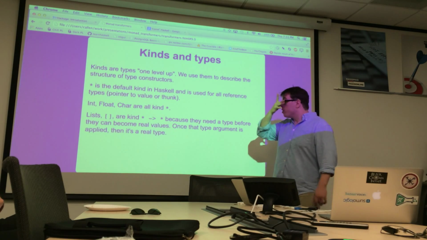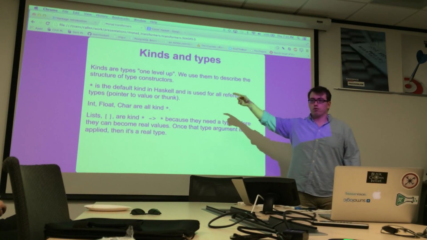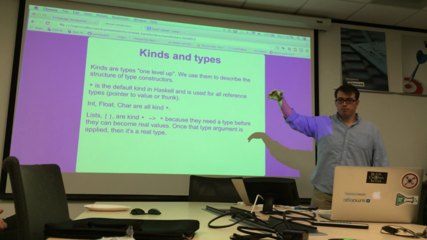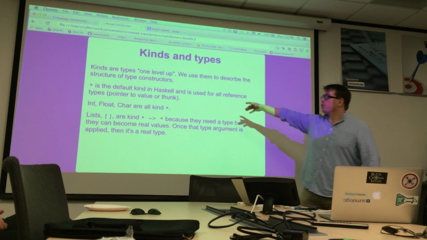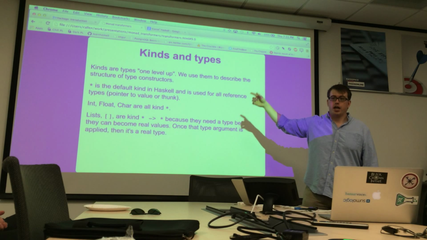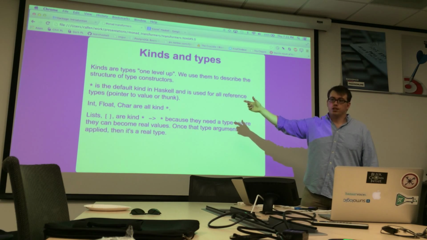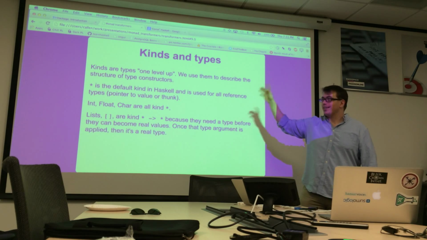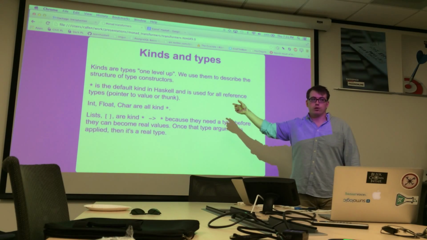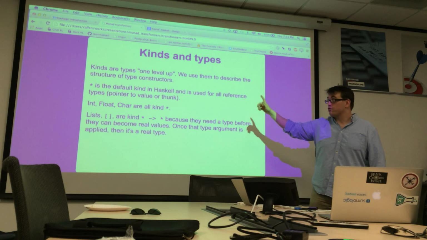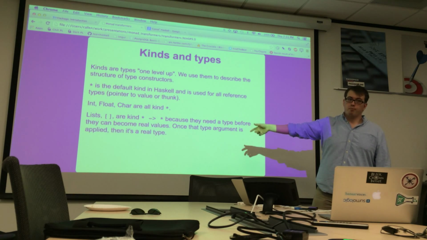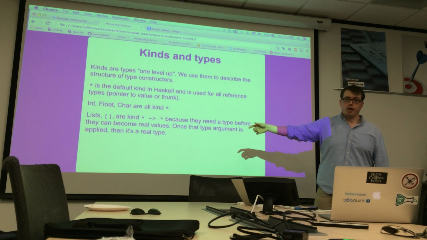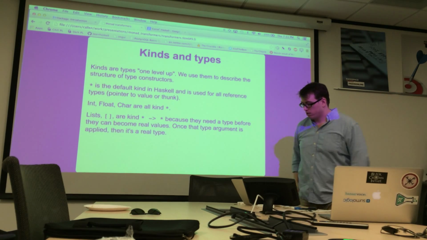So I shouldn't say all. We mostly use kinds, again, like types about types in some sense. Types one level up. We use them mostly to talk about the structure of type constructors, which is really just a way of saying how many arguments they take before they become a concrete type. That's not the only use for them. There's also constraint kinds and other things. I will not teach you those here because they don't matter for our purposes. But if you want to learn about them, play ball.